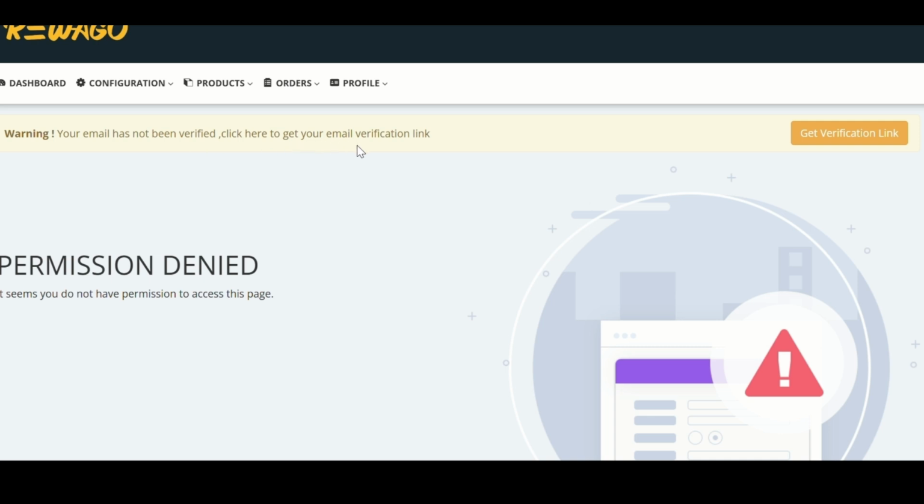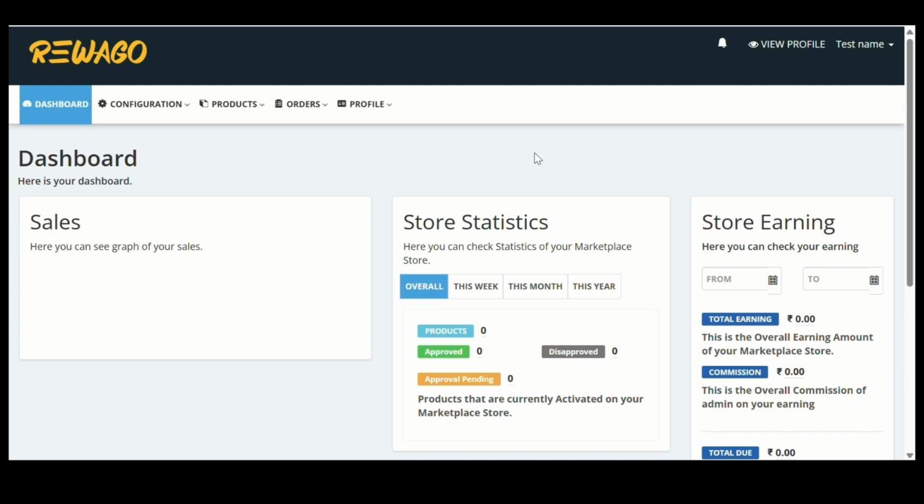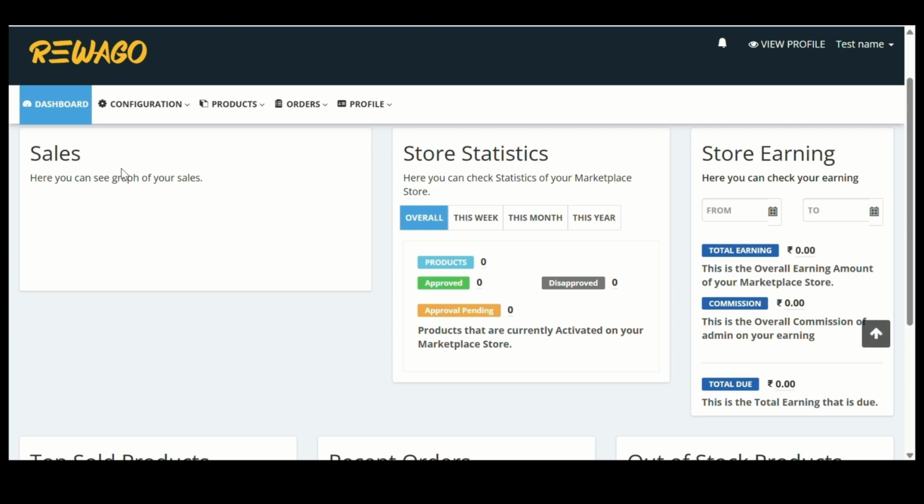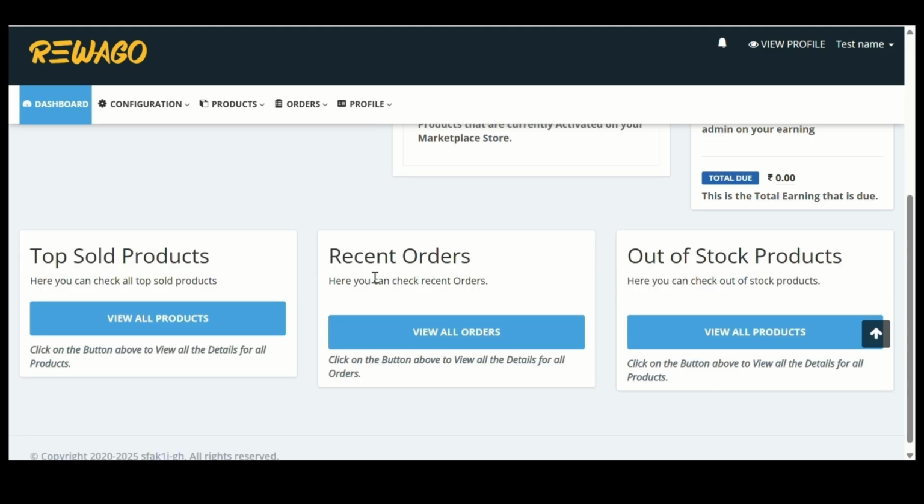After we approve your account from our side, you would be able to access your account, but to see all your progress, you have to verify your email. After doing all this, you would be able to see your dashboard where you can see all your overall sales, store statistics, where you can see how many products have been approved, disapproved, and pending for approval. And also you would be able to see your total earnings by giving the date of starting your sales and the present date. And below you can see the recent orders, top sold products, and out of stock products.